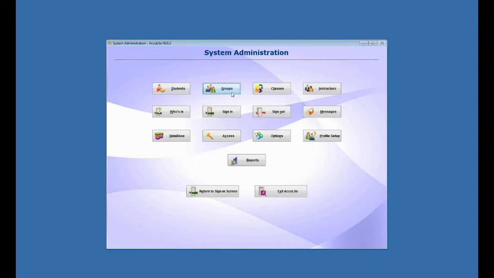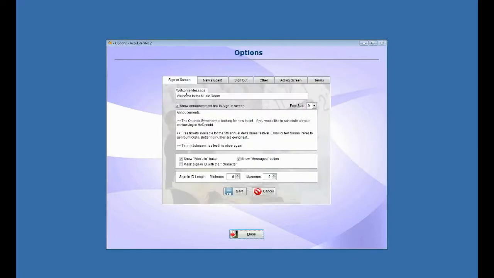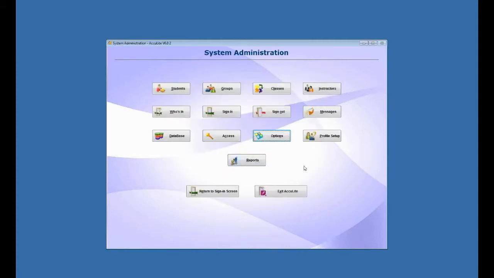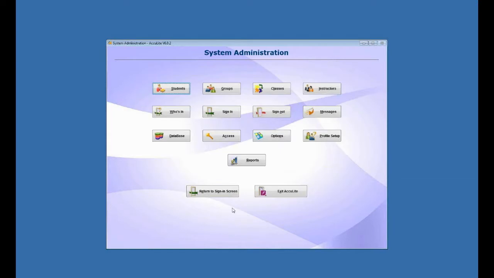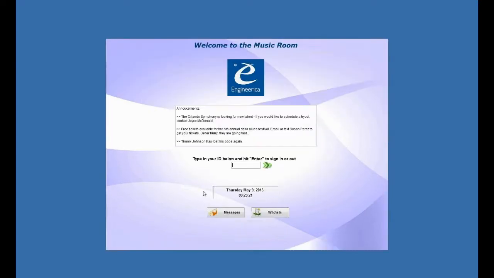Okay, so I have students, I have classes, I have instructors, I've set up my options for how I want the students to sign in, added some announcements, put in a welcome message, check my ID format, etc. So I'm ready to start signing in some students now. Okay, and I have various IDs, so we'll try, Misty here will be the first one. And now I'm going to return to my sign-in screen.